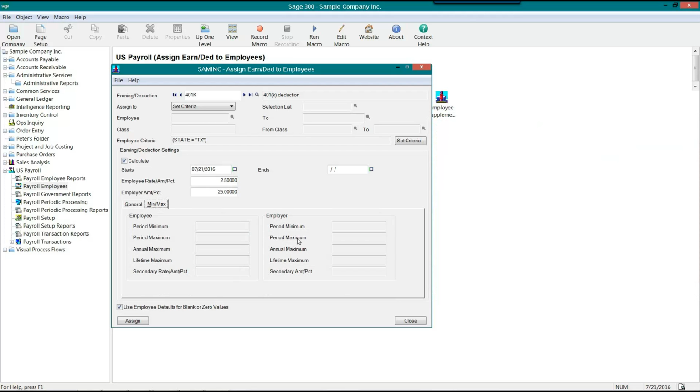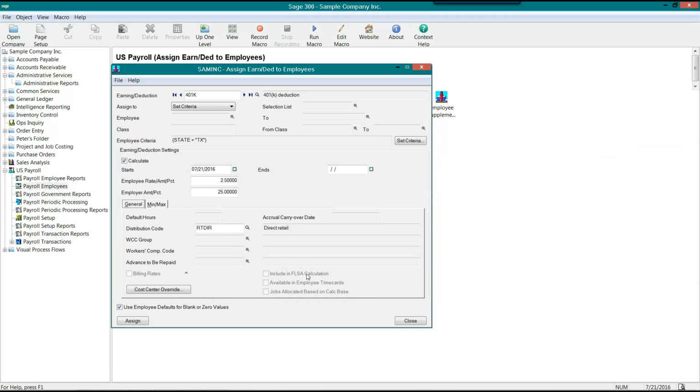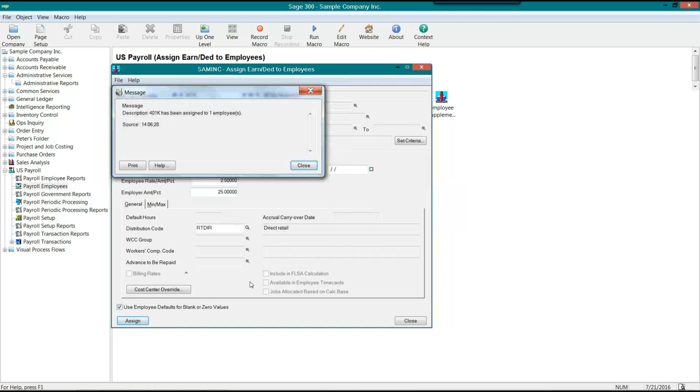And then these min-maximums would come over if that particular deduction had them established there. And it would also set those up for those employees. Okay? So I'm going to hit this assign button just so we can see what happens. Okay, it says that 401k has been assigned to one employee.